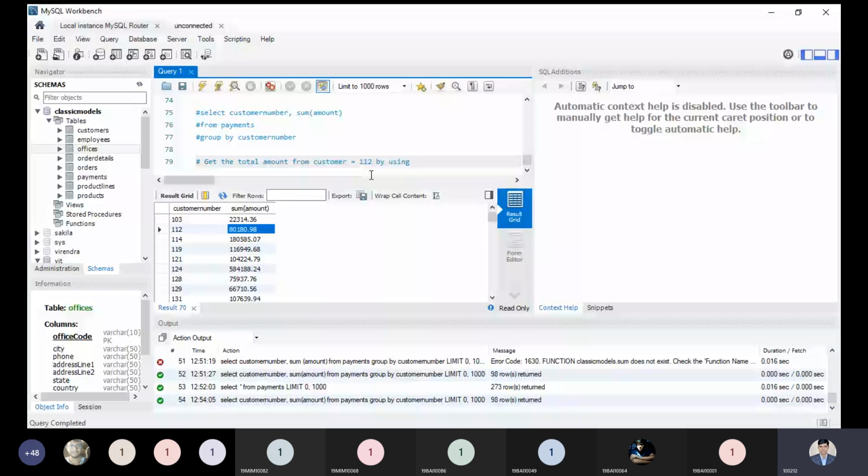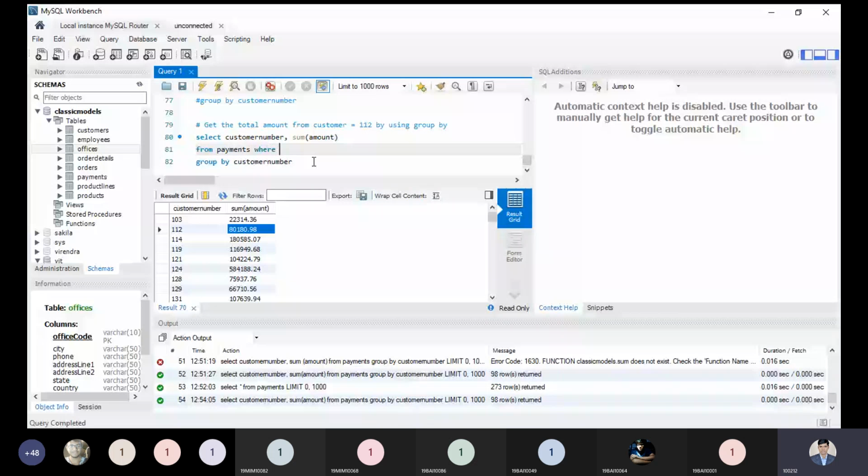So what we need to do, this query can be solved by another approach, there is no issue, but by using the group by, how we can do it, is a very simple concept. What we need to do, we can also apply the same thing. Here we can write the where, here we can write the customer number equal to 112, but by putting this condition, it is okay, there's no issue.